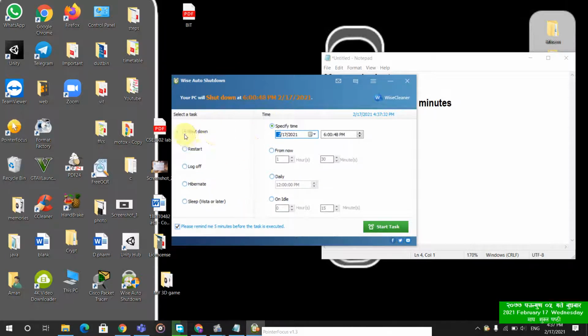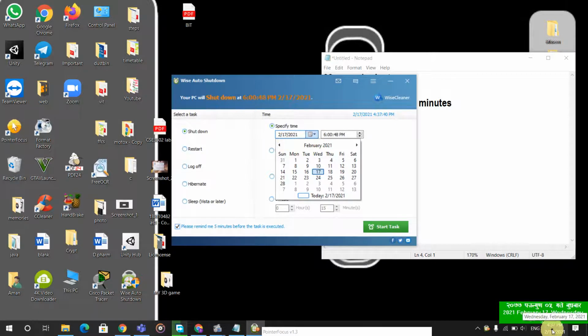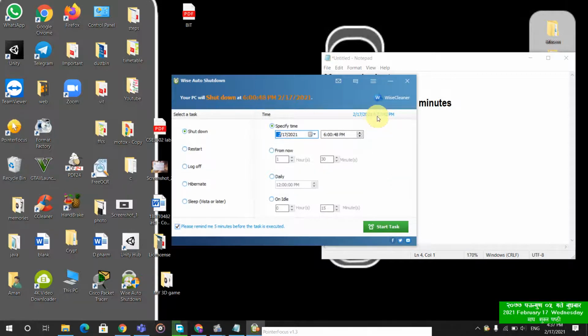Now I will go to my shutdown tab only. I will just click on specify time, any date. I can choose my date. It has already shown the date. Here it is 4 o'clock right now. I will schedule it for 6 o'clock. I will type here 6 and 00. Exactly at 6 p.m. my laptop will shut down.